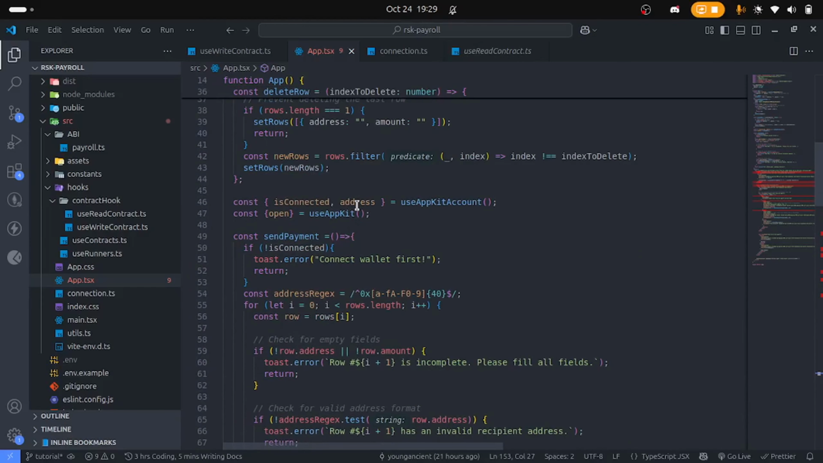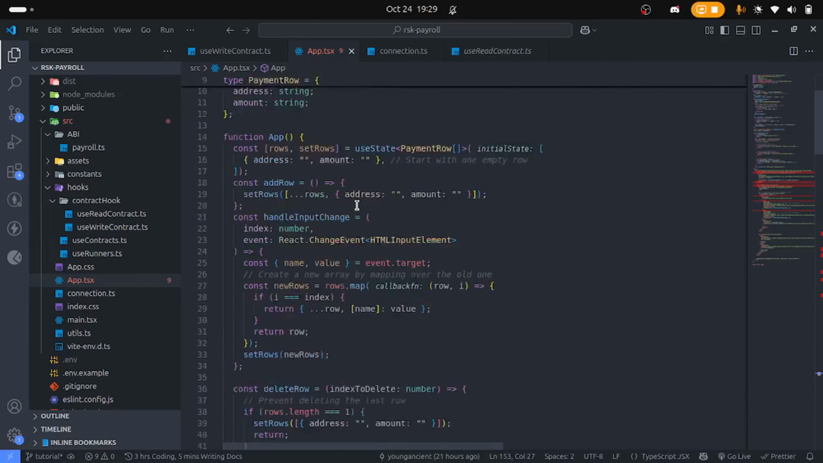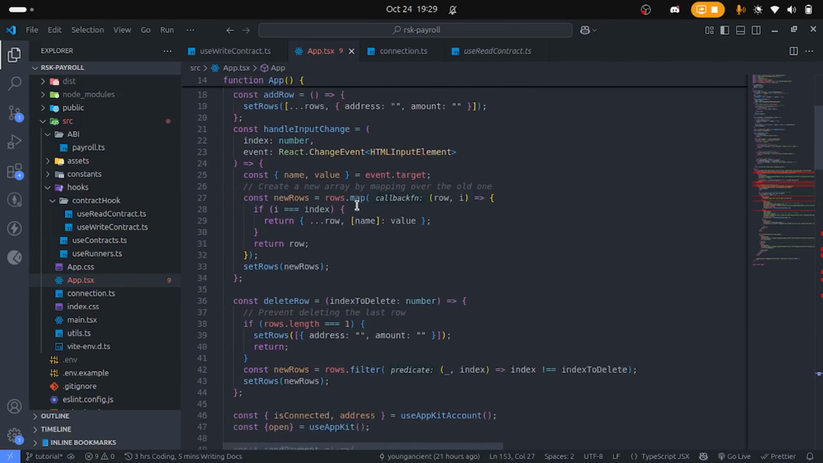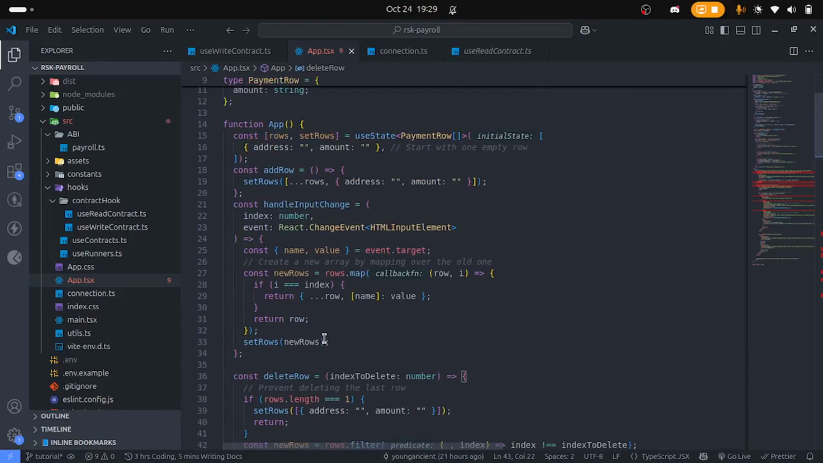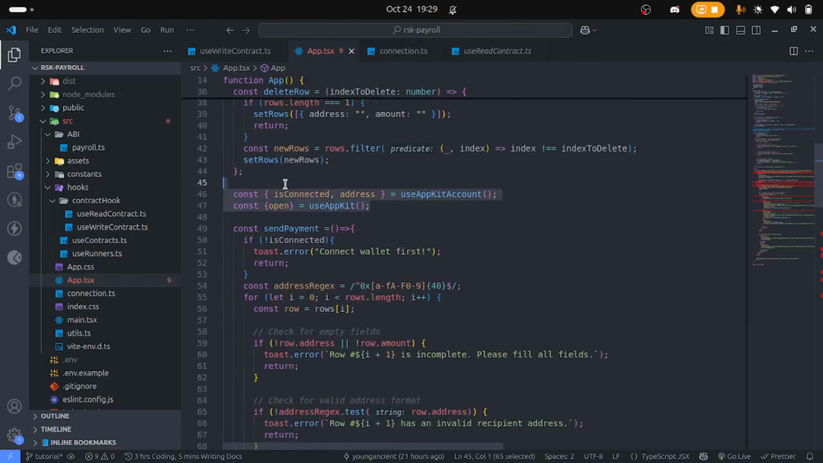So this is the send payment function. I think this is the main function we have here. Aside from the send payment function, we have the delete row. This is what deletes a particular row from the UI. It does that by filtering out using the index. Then we also have the handle input change, which will help us store whatever the user is typing into the address and the amount fields.